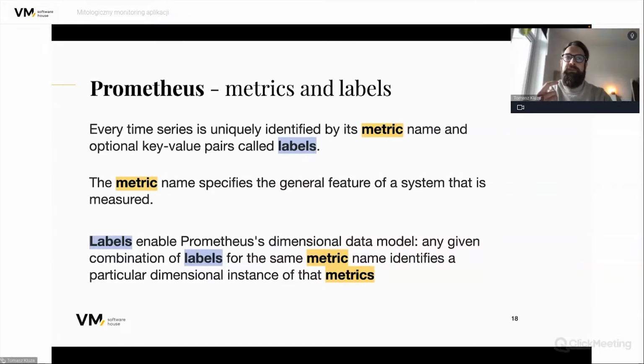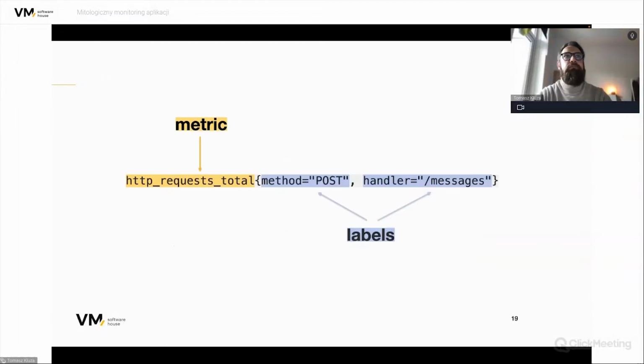We must keep in mind that when we want to add many new labels, the complexity increases, and the time series that are going to be stored in the database will increase. That's why we have to take care to only put those labels which are crucial for our system. Labels might also contain letters, numbers, as well as underscores. So that's the example of the HTTP request metric that I mentioned.